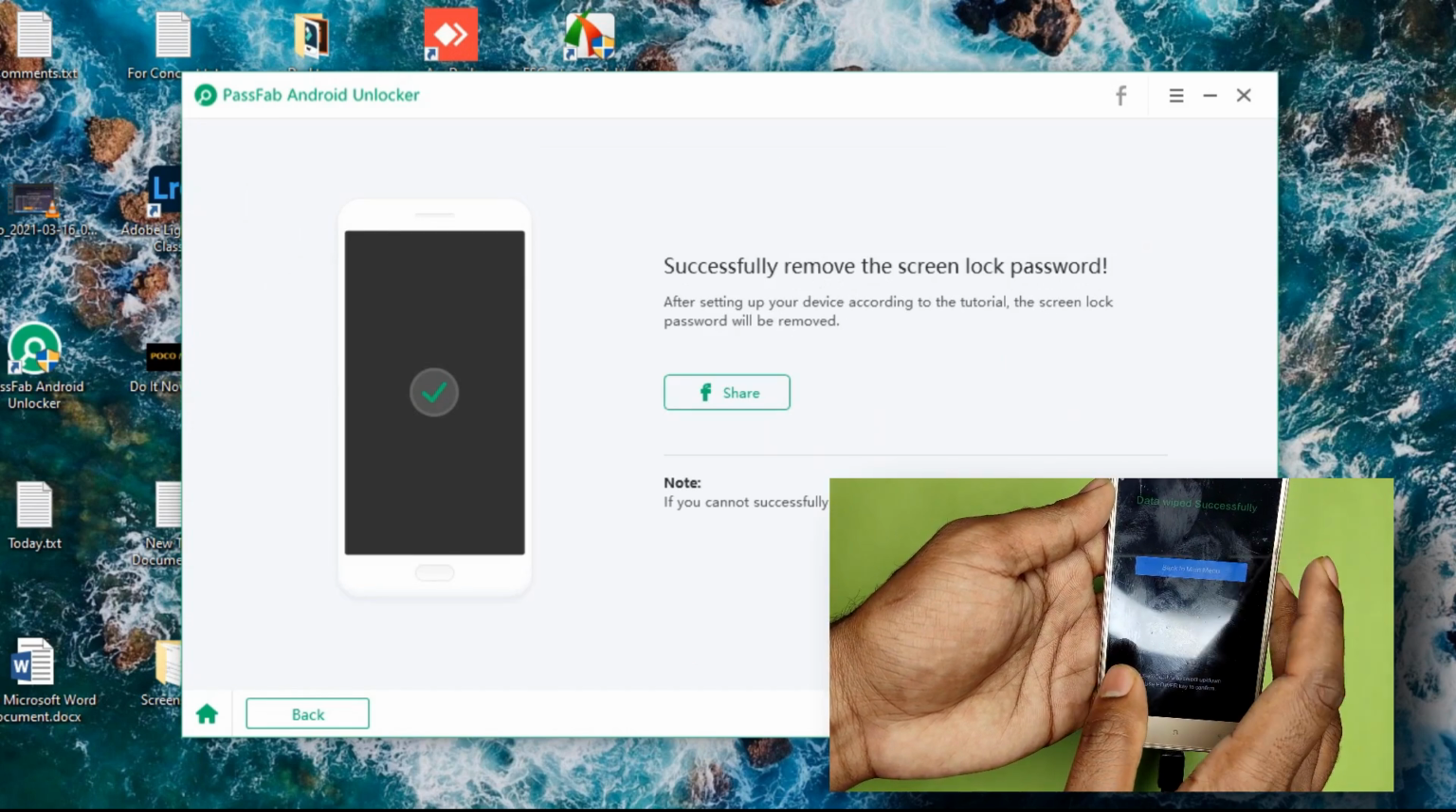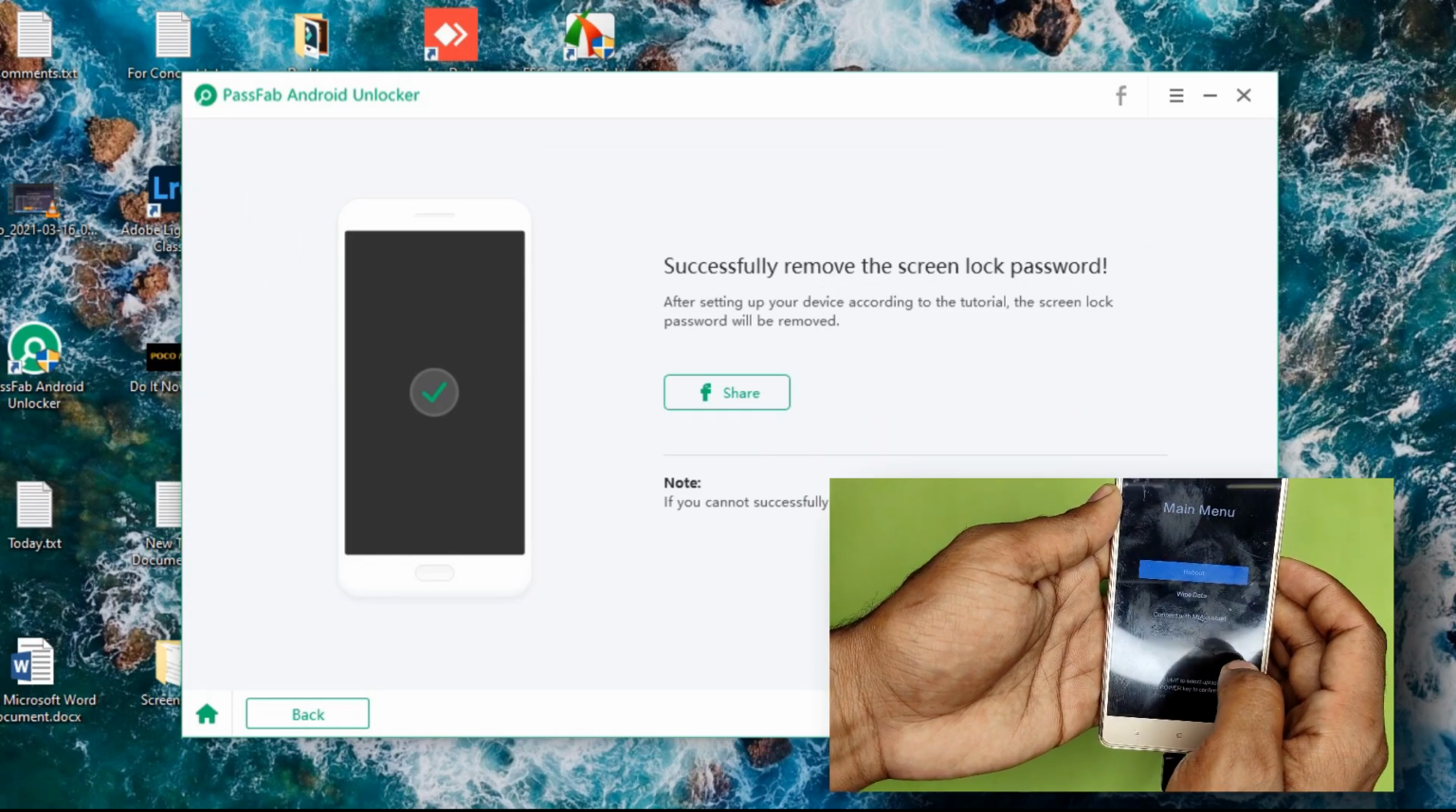It has successfully removed the screen lock password. It's done.